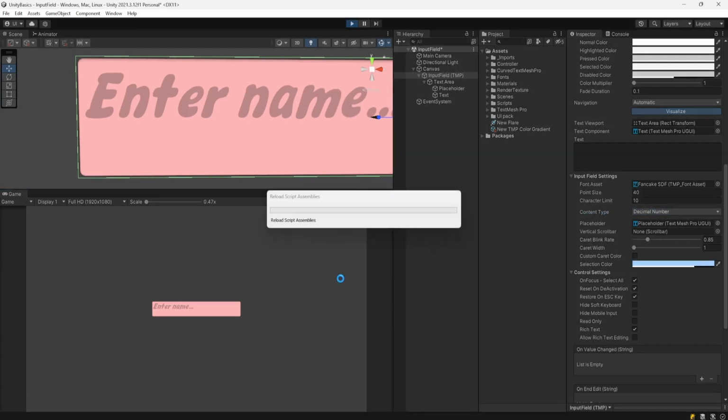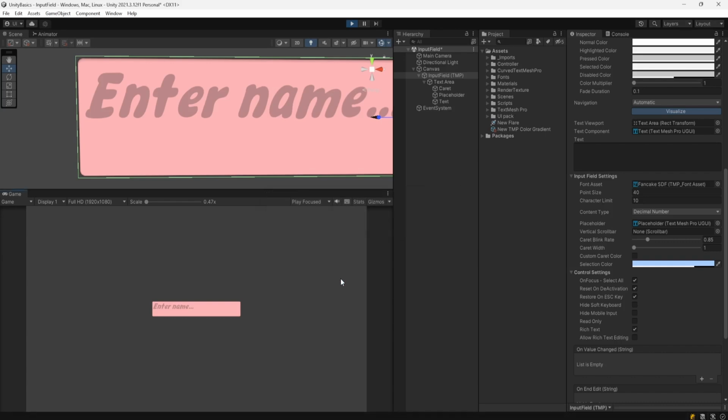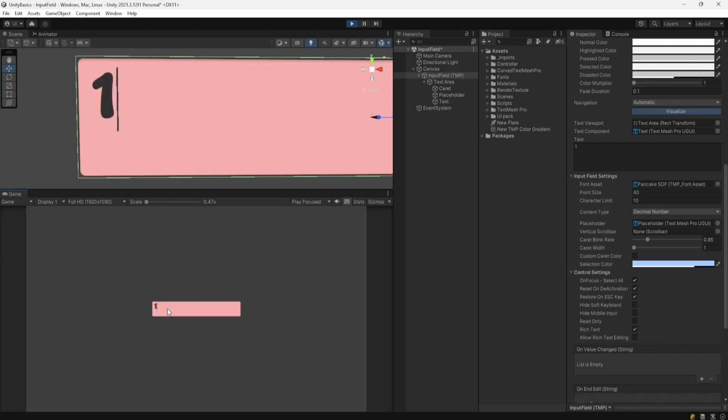So decimal number means you can have a positive or negative number, same as your integer. Okay, here let's say we are putting 12 dot 34 something. Again, if I try to put another dot, it's not allowing, because it will support only one dot.